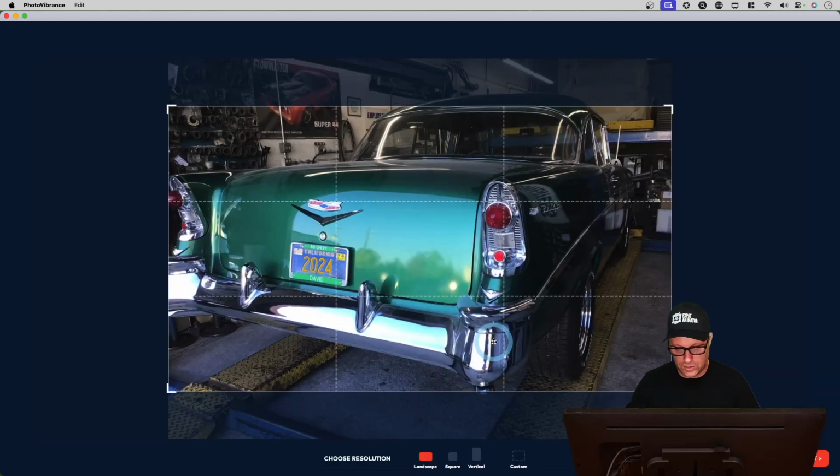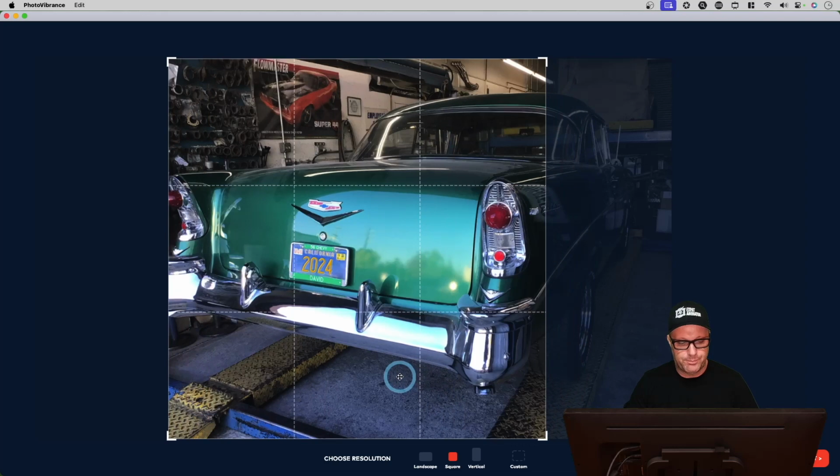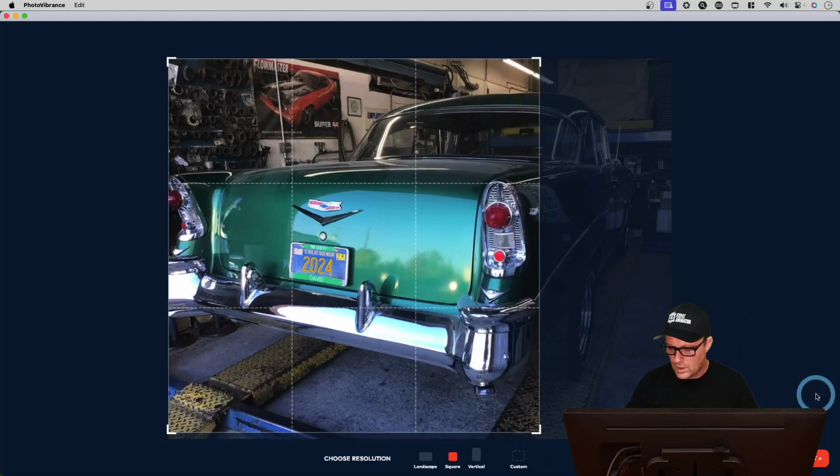And the first thing I like to do is pick a resolution. And I like to choose square if I can, because that cropping is good for most social media sites. And so just get your crop, however you want it, and you can scale it down, and then we're just going to hit the next button over here.